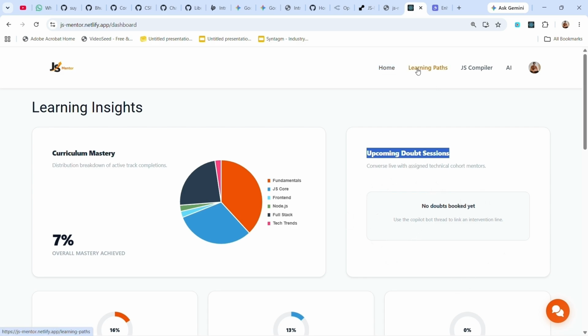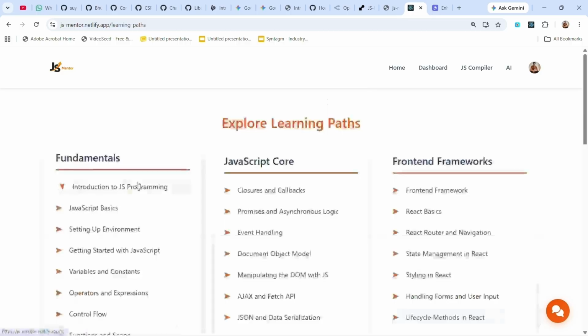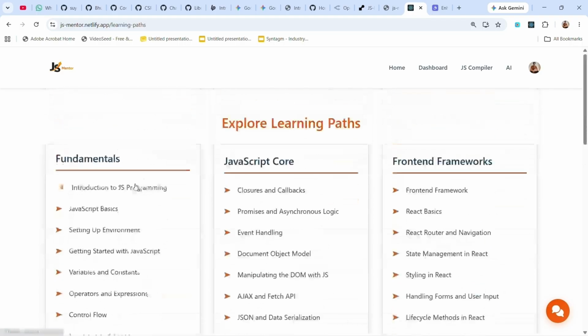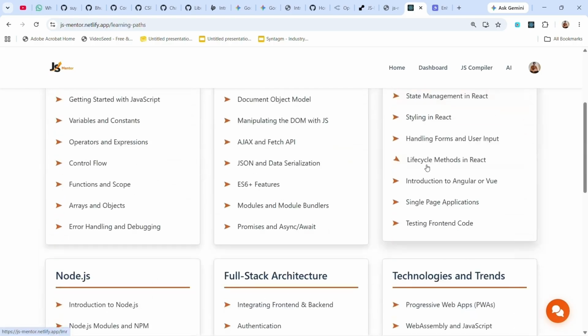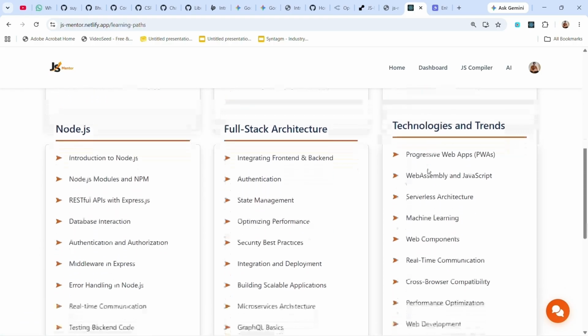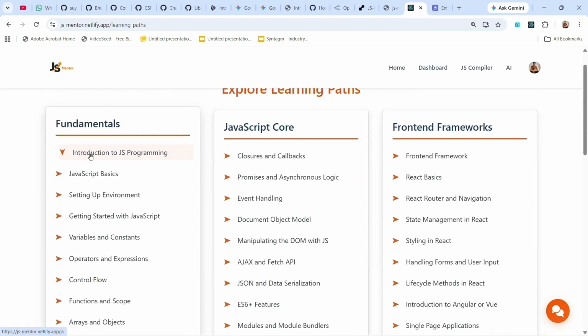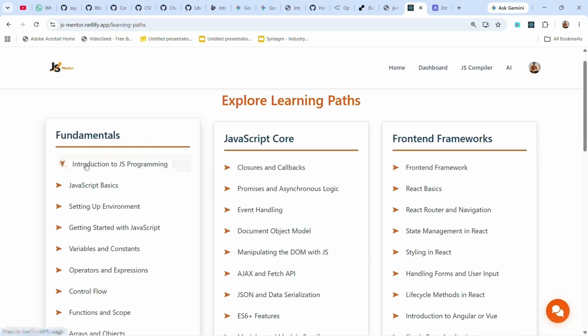Now moving on to the learning paths, which contain all the curriculum. We have 6 learning paths, as you can see: fundamentals, JavaScript core, front-end framework, Node.js, full stack architecture, and technology and trends. These are the 6 learning paths that we have. I have not changed a lot with respect to the curriculum. Inside these paths, I have actually added more things in it.